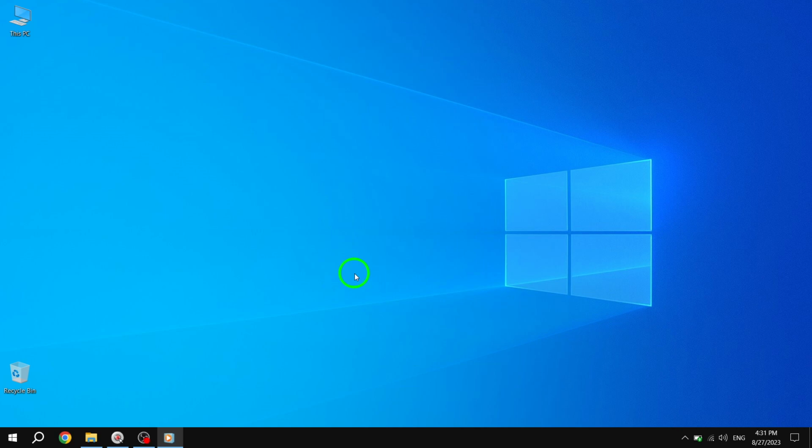In today's video, we'll show you how to prevent others from changing desktop icons in Windows 10. If you've ever had your carefully arranged desktop icons messed up by someone else, this tutorial is for you. Let's get started.